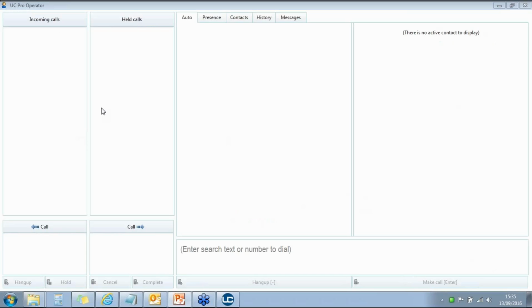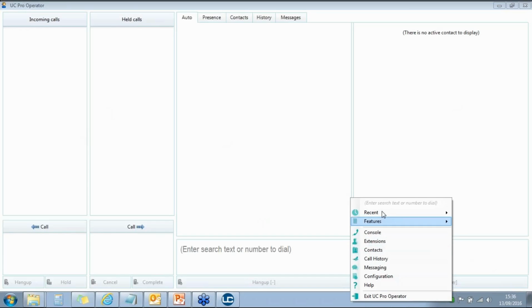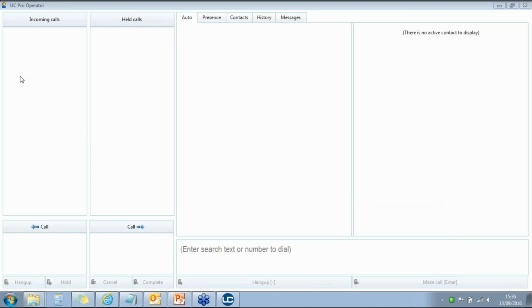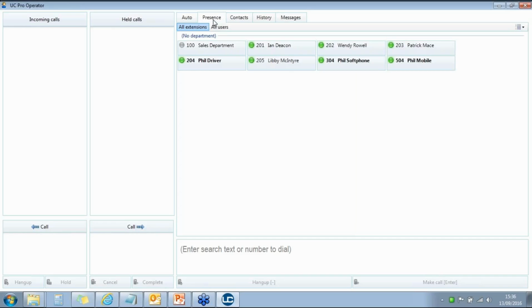There we go. Now, as you can see, it's not particularly exciting when I first start the client up. It's actually running in the same way. So if you right-click on it, you get the same system tray menu and everything else in the background. But this is the main console. On the left-hand side is where you have the call control of your incoming calls and held calls and connected call. On the right-hand side, you have various tabs. As I start clicking on these tabs, you'll see some proper data appearing.